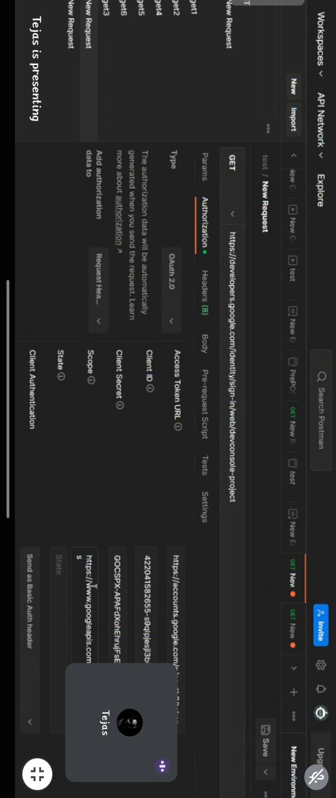Clear? Where will you get all this information? From the SRS documents. How to generate an OAuth client ID. You give me the steps, boss. I will do it from there. I will copy and paste it over here.